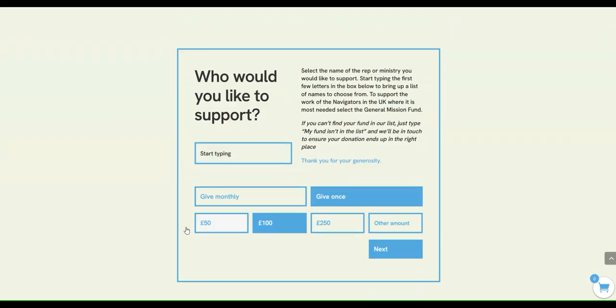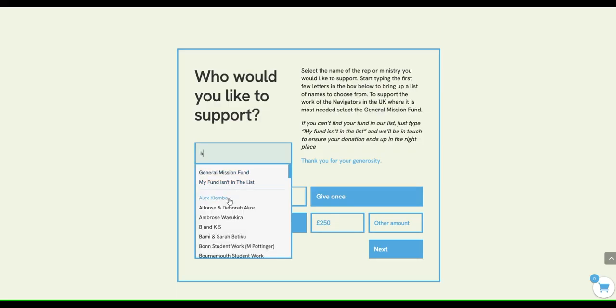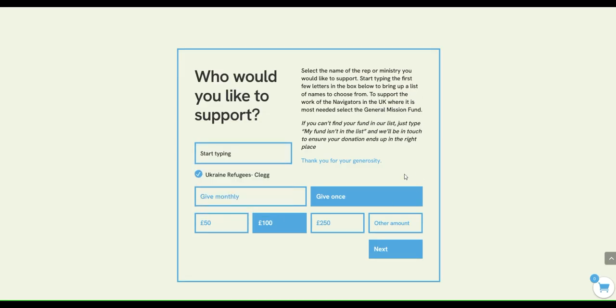So if I fancied giving a one-off donation of £100, I'll take the default there, £100 donation, and I'd like to ensure that that donation reaches the Ukraine Refugees Clegg Fund. I can select that from the drop-down list.